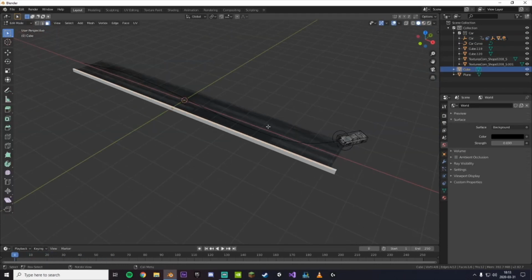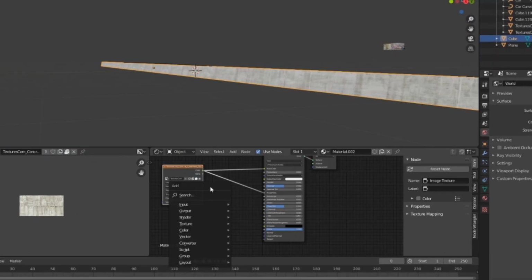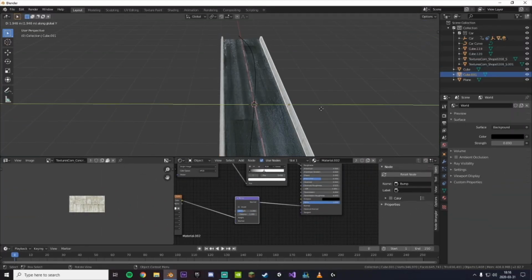Now, let's model this road thing. It's very easy. I just took a cube and slapped some concrete textures on it. All you have to do now is just duplicate it and boom, you have a road.